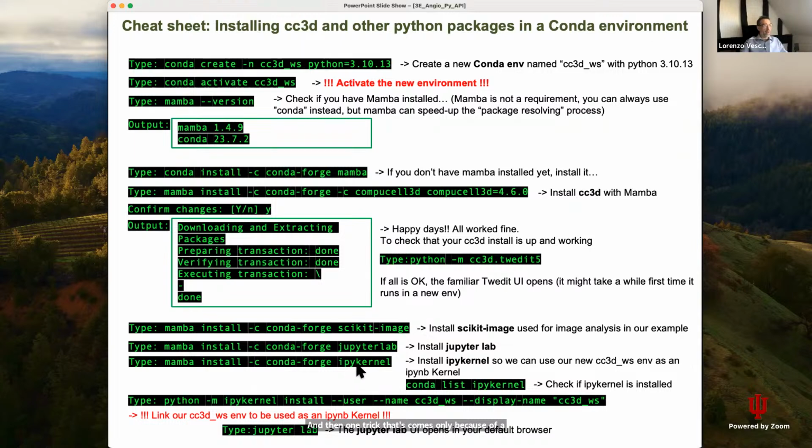We have to install this ipykernel that might come with the JupyterLab installation, might not. So we can check if it's there. If it's not there, we can install it with Mamba or conda install conda-forge ipykernel. Once it's installed, we need to link our new environment that we have created with this name, you see here, to the kernel. And I will show you what it's worth. And you need to say which environment it is and which name you want to see displayed in Jupyter Notebook.